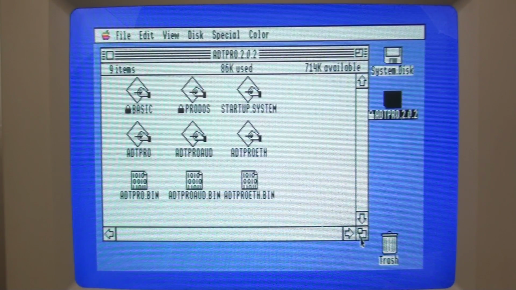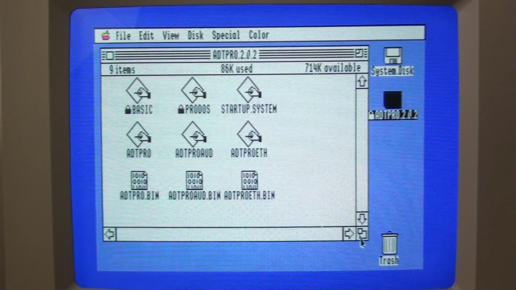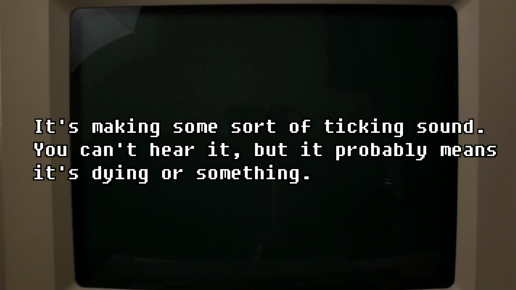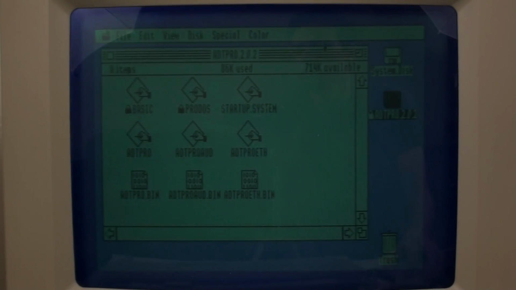The Apple IIGS has begun making a noise. Not that one. I wish. Fuck, I don't know what it is. It only happens when it's running GS/OS.